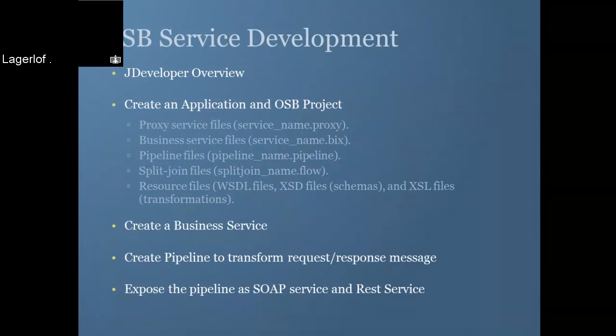Pipelines are basically used for the processing that you would do on the request message and the response message. The processing will comprise typical enterprise service bus functions like transformations, enrichment, or validation kinds of operations. And then you have a split join flow for doing any parallel processing. I'm not going to be covering split join in this tutorial.